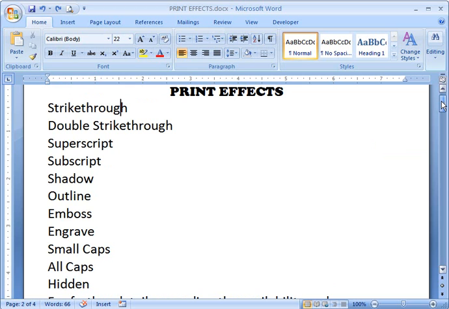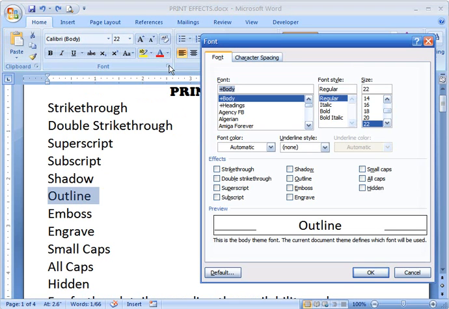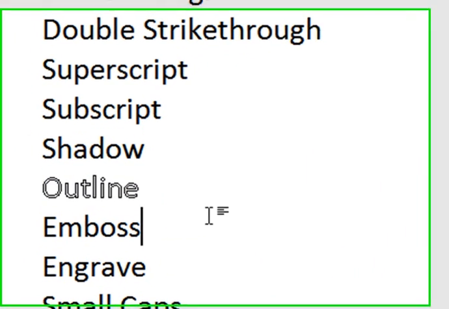And here are some print effect choices. For instance, I might use the outline effect. I'll double click this word outline, and I'll go to the font dialog box, and I can choose the little box that says outline. Let's see what it does. It gives you a little preview of the word you have highlighted, and I'll say OK. And now it's outlined. It looks pretty good.